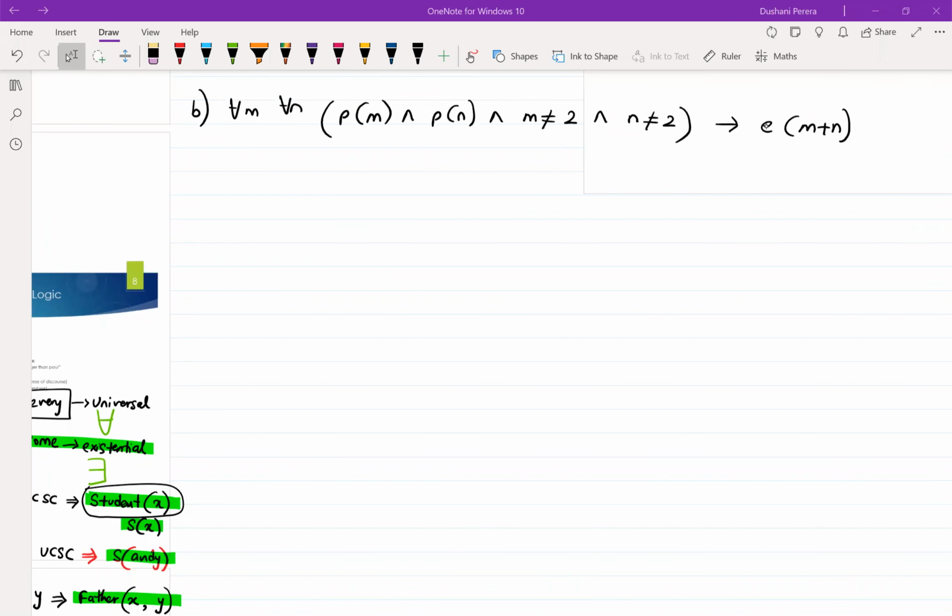P(n) means n is prime. So what does this say? m and n are prime. This means m and n are not 2. There are two prime numbers and these two prime numbers are not 2. In that case, their addition is even. And this is true for all the natural numbers.